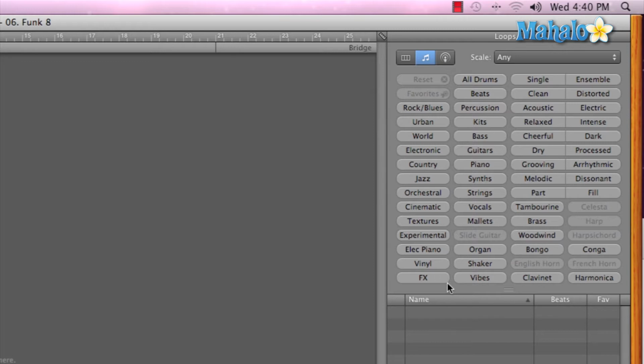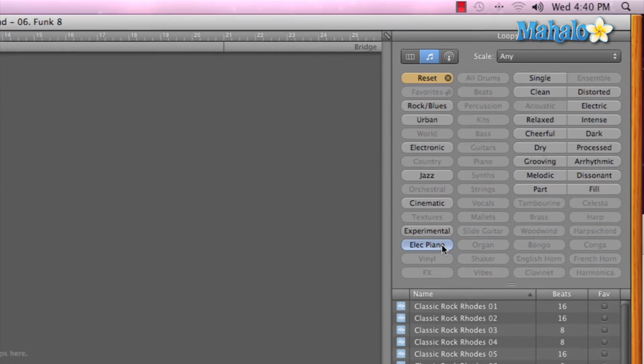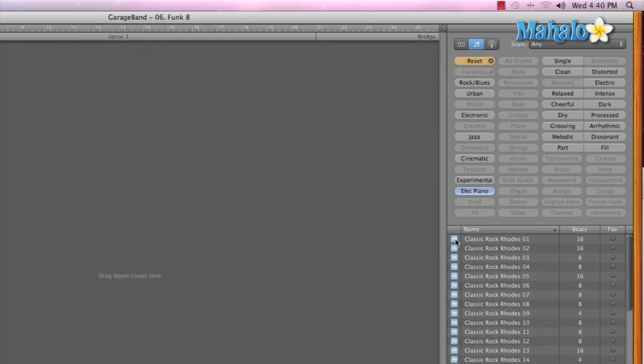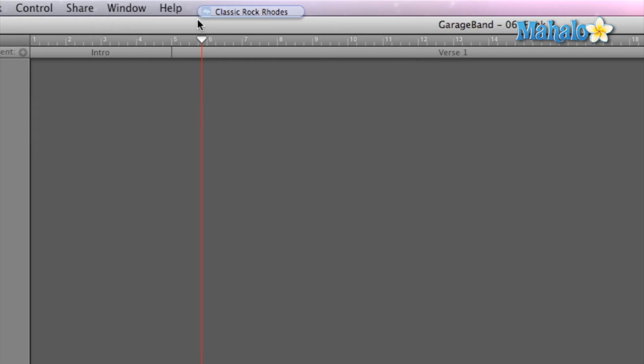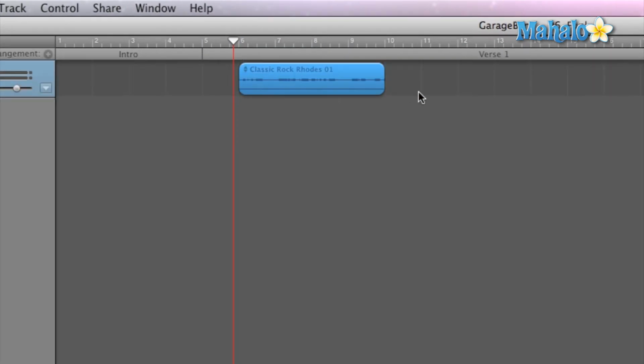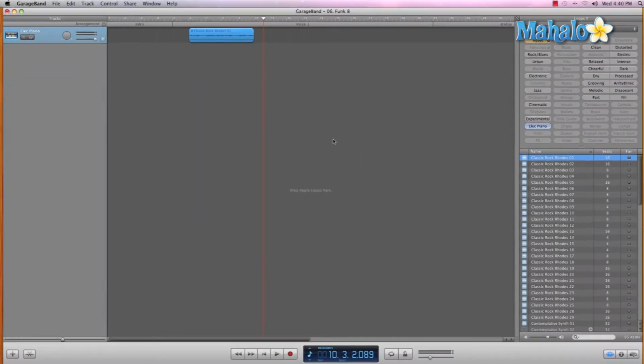So just to show you an example, let's make a loop of something and add a couple of instruments. I like the electric piano, and let's go with the first one, the classic rock Rhodes. All right, let's take a listen to that. Turn it up. As you can see, it has an old school classic rock type of vibe to it, but that's cool. I'm digging it. I'm going to go ahead and loop it.